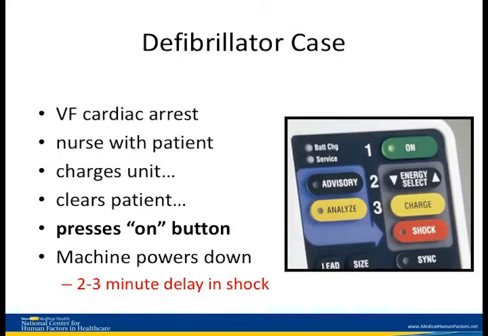So I'll give you a scenario. Patient goes into cardiac arrest. The nurse is there, witnesses the cardiac arrest.